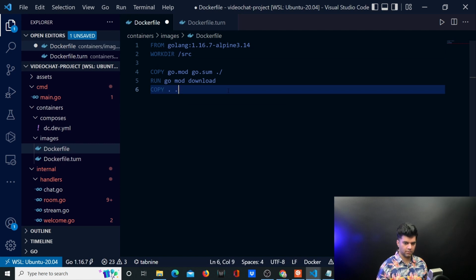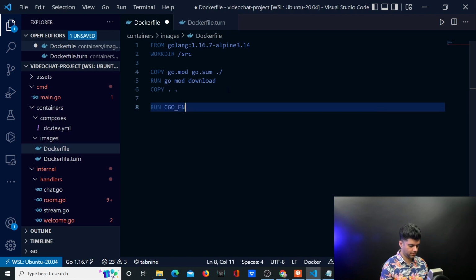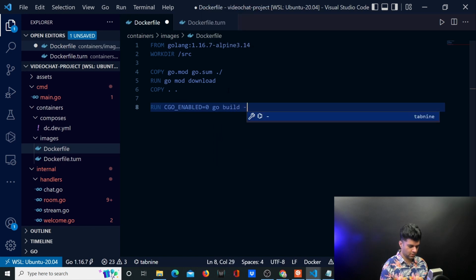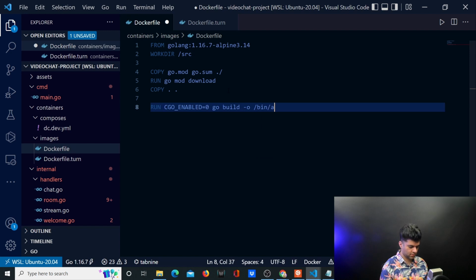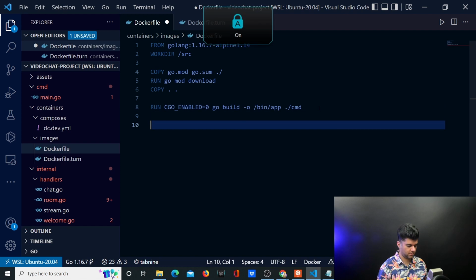Now you want to run CGO enabled, and you want to go build. So go build and keep it in the CMD. Okay, so what we'll do is we'll take our main.go file and we'll build that, and whatever comes from that, we'll also keep that in the CMD folder.